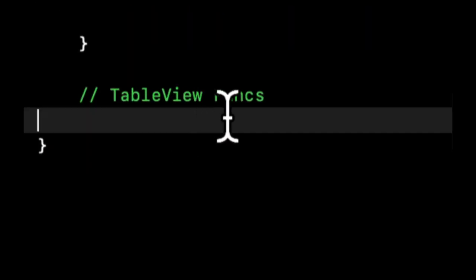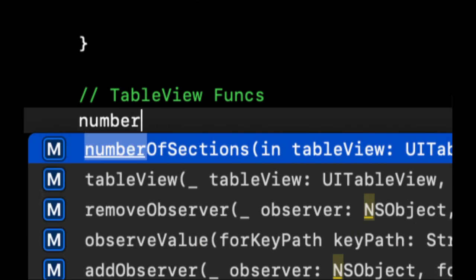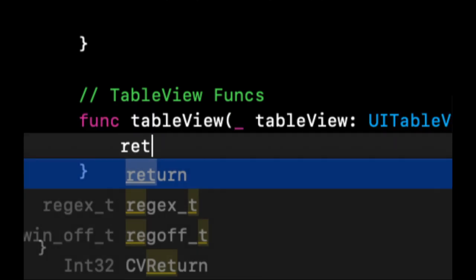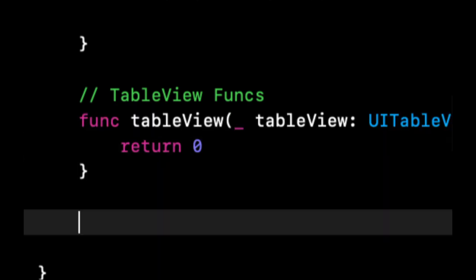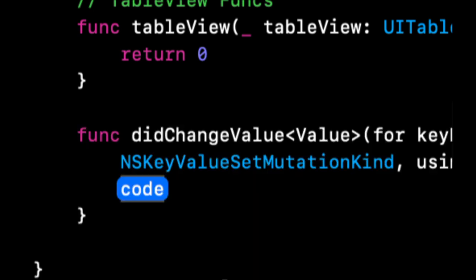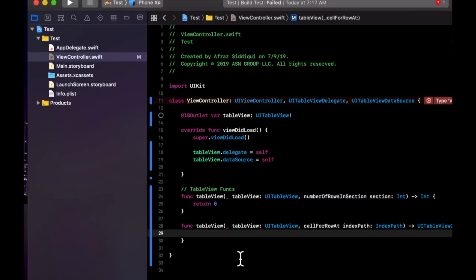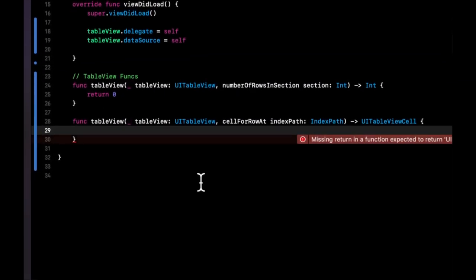The two functions that we're going to conform to that are required by the data source are numberOfRows, and we're just going to return 0 for now, and the other one is cellForRowAt indexPath. Cool. So these are the two functions we're going to need.